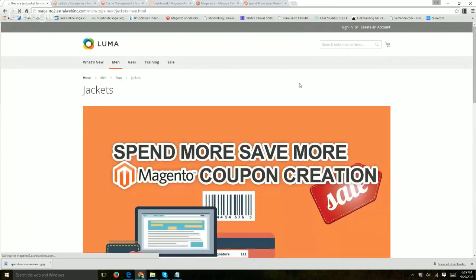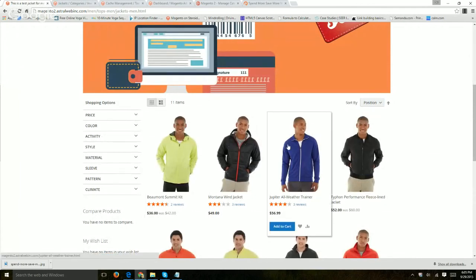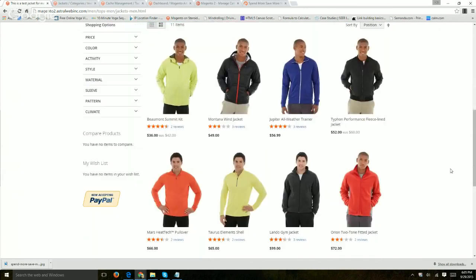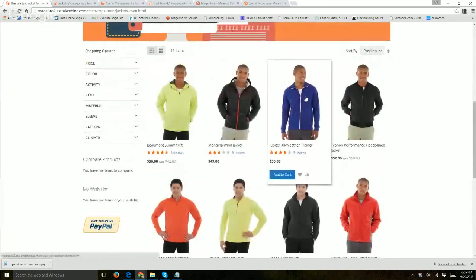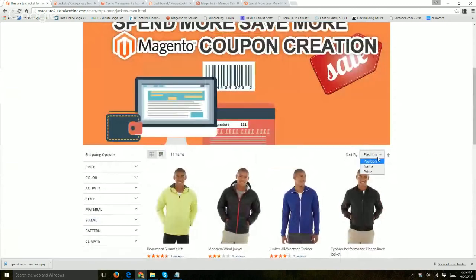So you can specify basically the position itself, which is this one, which is default, specified by the admin. Okay, so 1, 2, 3, 4. The lower the number, the higher it is. So 1, 2, 3, 4, 5, 6, etc., or 20, 21, 22. Just the lower number should be the first one by this sort by position.